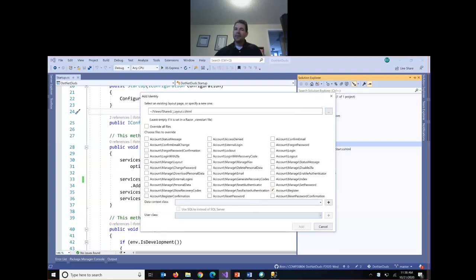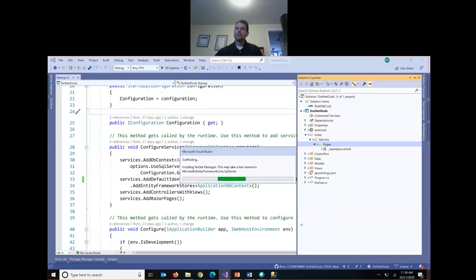And then under here, we have to add our data context class, which is our application DB context file. So this is going to put a copy of the register file into our Solution Explorer so that we could modify any of the HTML in the view, or we could modify any of the C# code behind it. So I'll click Add. And we'll let this run.